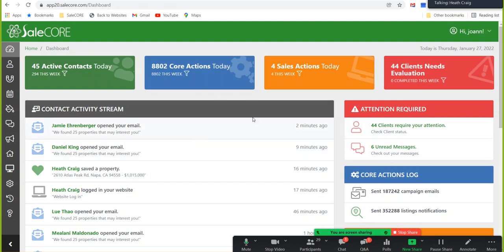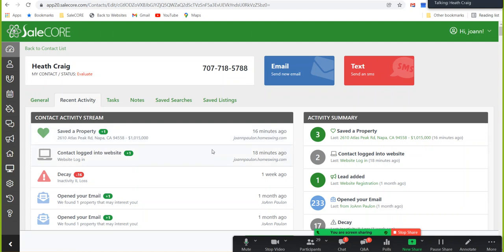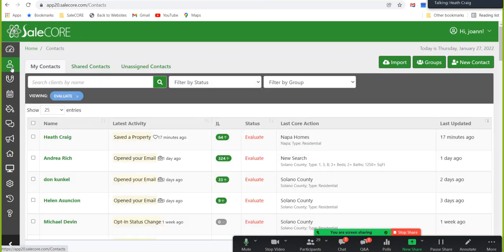Okay, and you can see here that the property that I saved earlier is right here, and it's telling me that Heath Craig saved that property, right? So that'll take you right over to your client's contact record. Okay, so let's talk a little bit about contact management. This is one of the main heart pieces of the SaleCore CRM, Customer Relationship Management System.